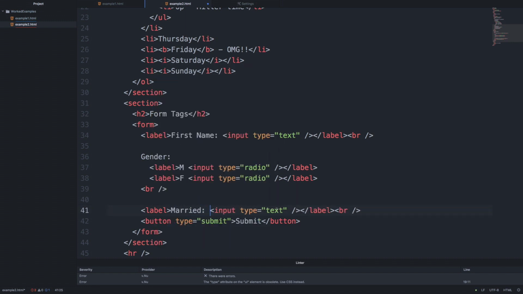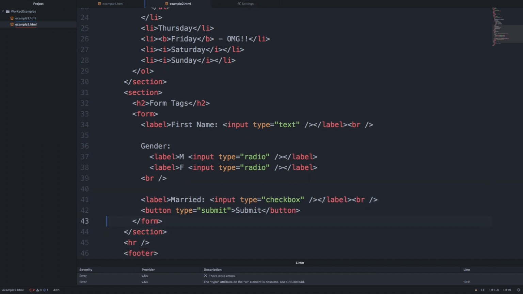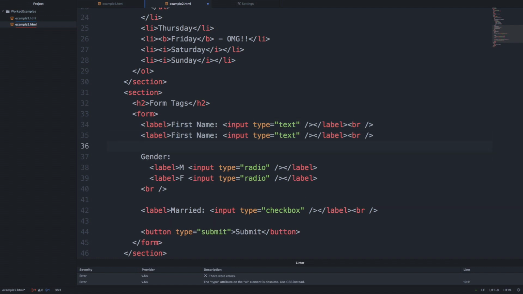And this one can be a checkbox, like that. And so what are we going to have here now? We'll have first name. Last name, let's have them both, right? And I really only want to break after the second one. So let's put both first name and last name on one line, and then we'll break.